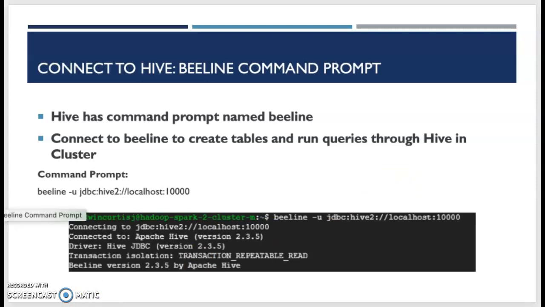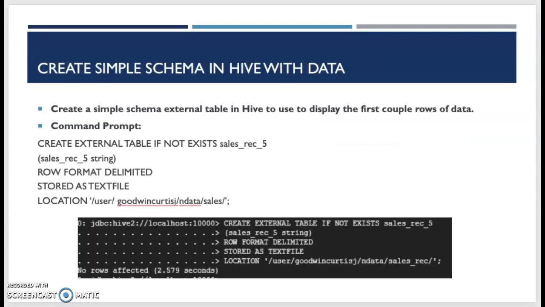So now that we're connected to the Beeline command prompt in Hive, we can start creating a table. The first table we want to create is a simple schema, external table in Hive, and all we want to do is display the first couple rows, or in this case the first 10 rows, to get an idea of what our feature labels are so that we can create a well-defined schema. And we're also going to take a look at our data types.